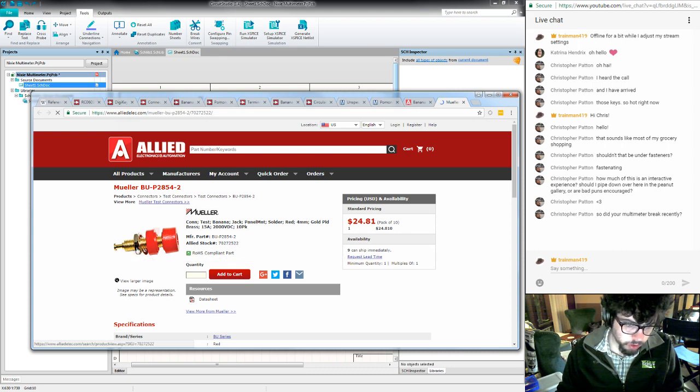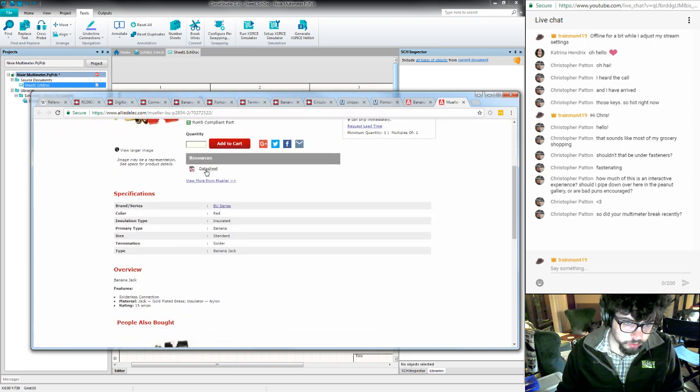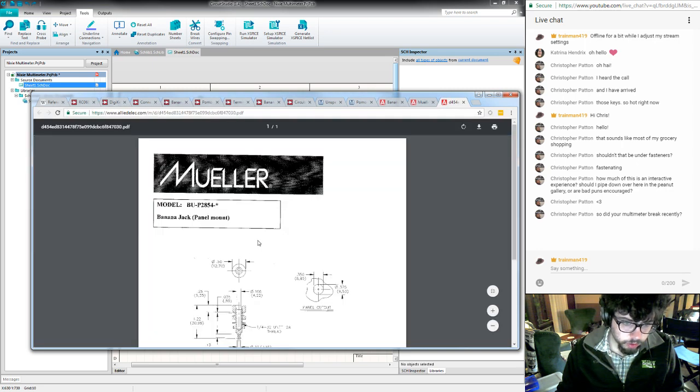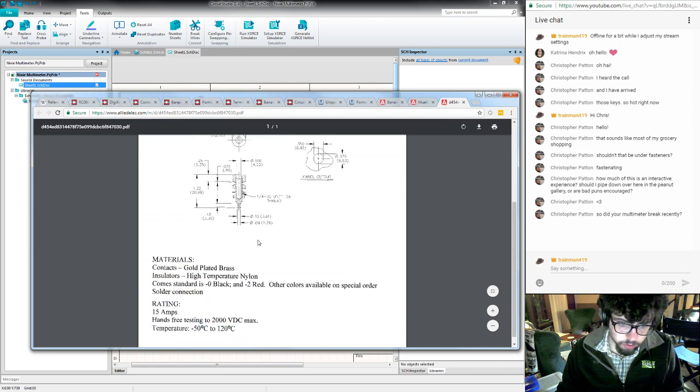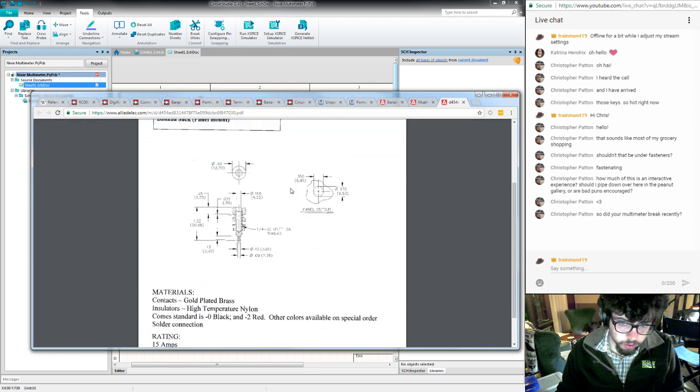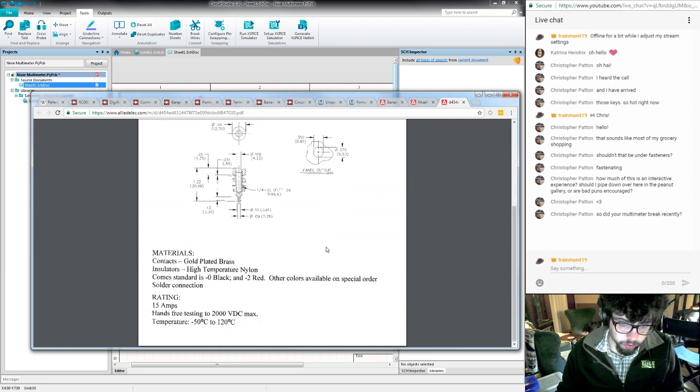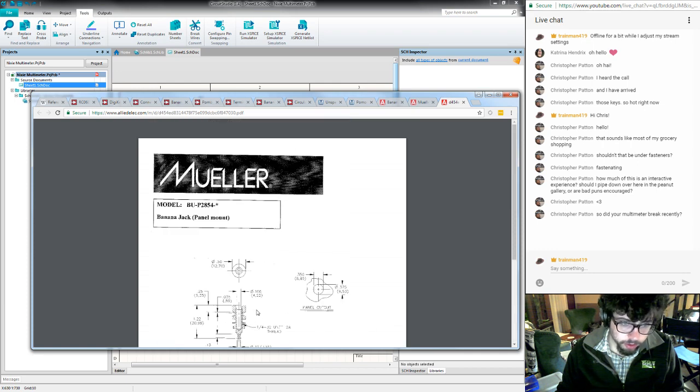It is listed as a solder through hole. I'm going to have a look at the data sheet just to see what they've got. So there's a panel cutout, so it's clearly a panel mount part. Rated for 15 amps to 2000 volts. That'll do.